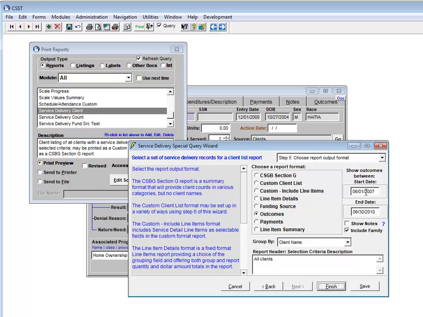The service delivery record itself has a service date and an action date, and several other dates associated with it. The dates on the first step of this report setup wizard will refer to the service date of the service delivery record. Each of those service delivery records that falls within those parameters, either the date parameters or whatever other filtering conditions you've set up, may have outcome records associated with it with varying dates. If you want to filter those outcome records so that only a certain date range is included, then this date range here would be the place to do that.